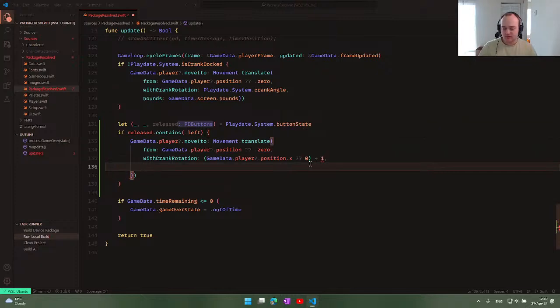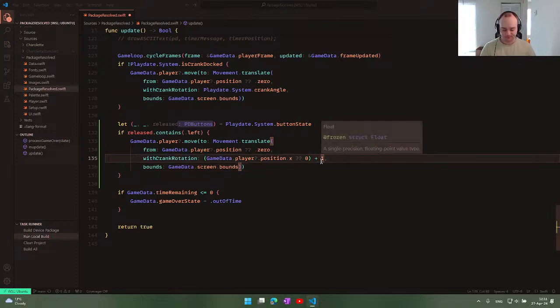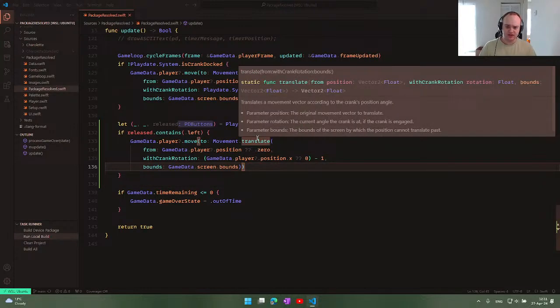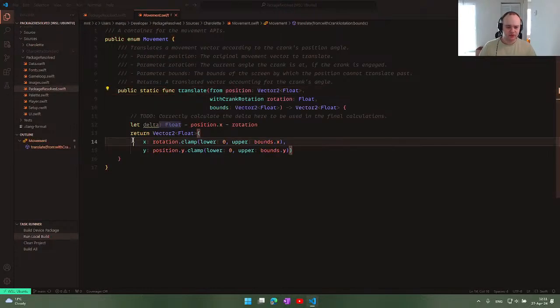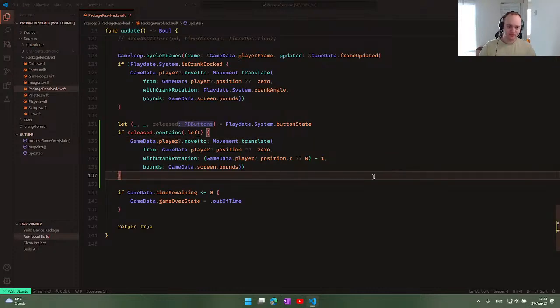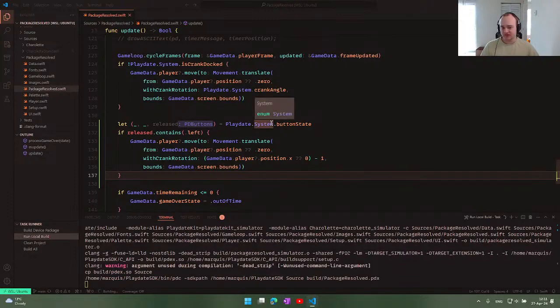Missing argument for... Yeah, I'm about to supply the bounds. Silly. Game data. Screen bounds. LSP is getting a little too excited. Oh, you know what? This should be -1. And I believe movement.translate already contains code to... yes, we already contain code to clamp, so that is not an issue. Okay. So let's run, and hopefully pressing the left D-pad button should move us to the left.